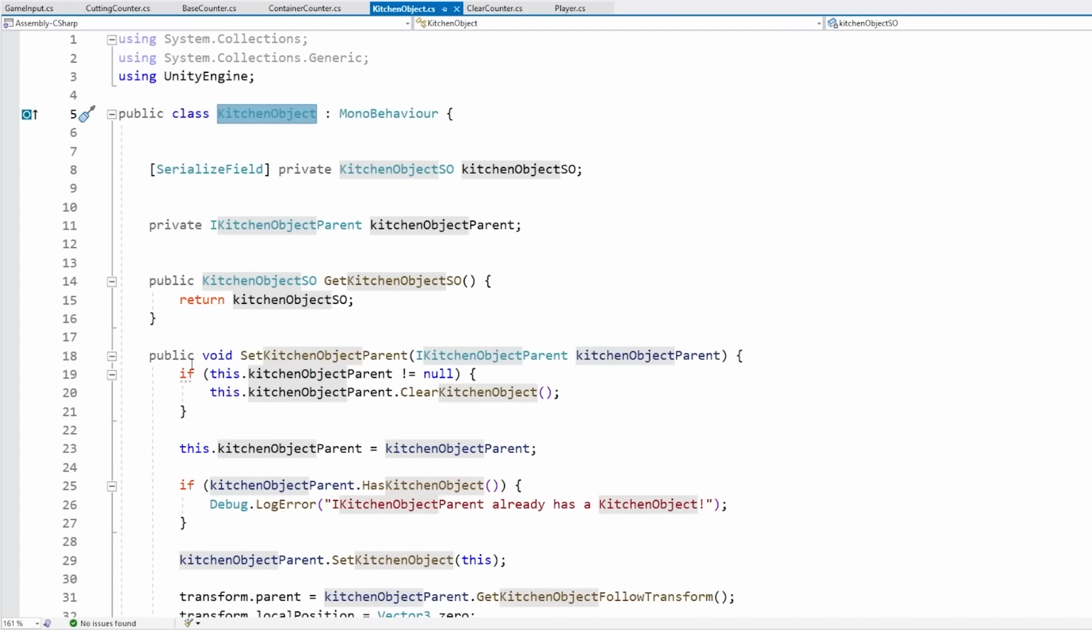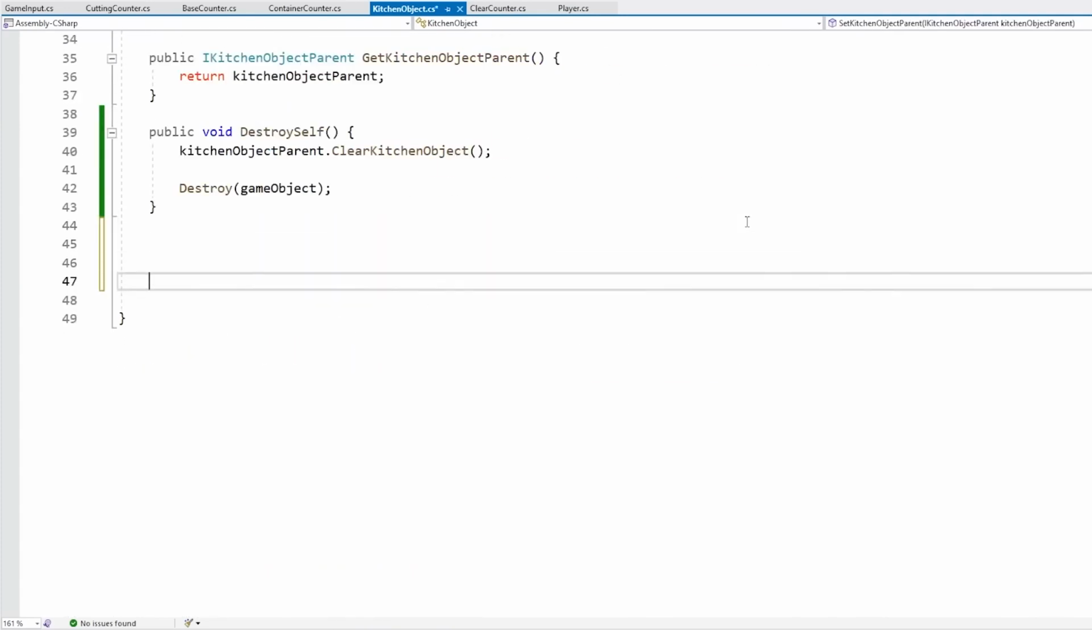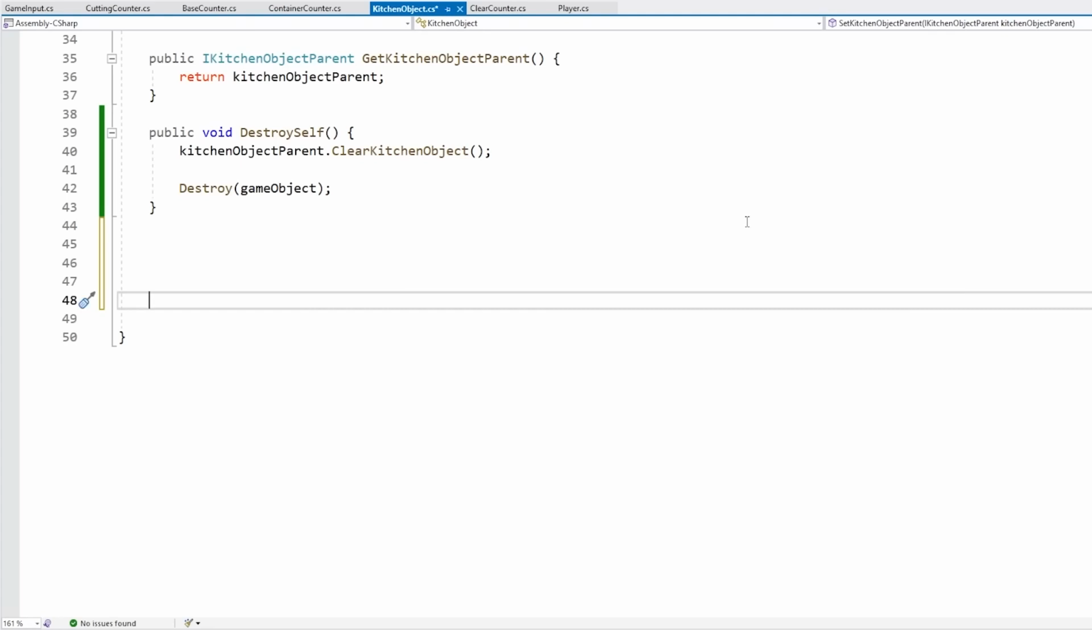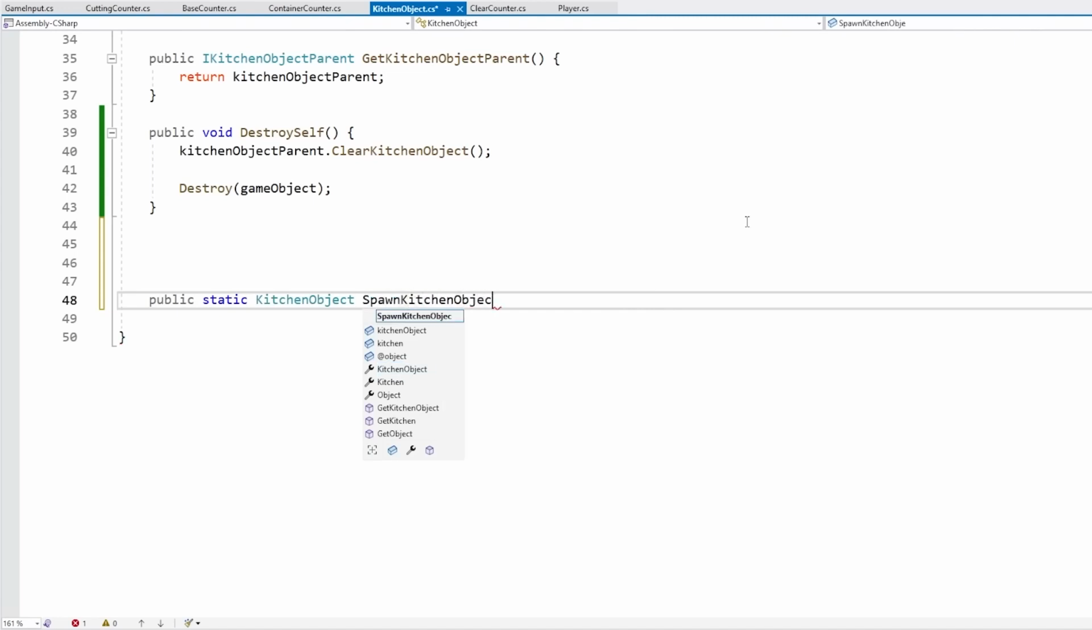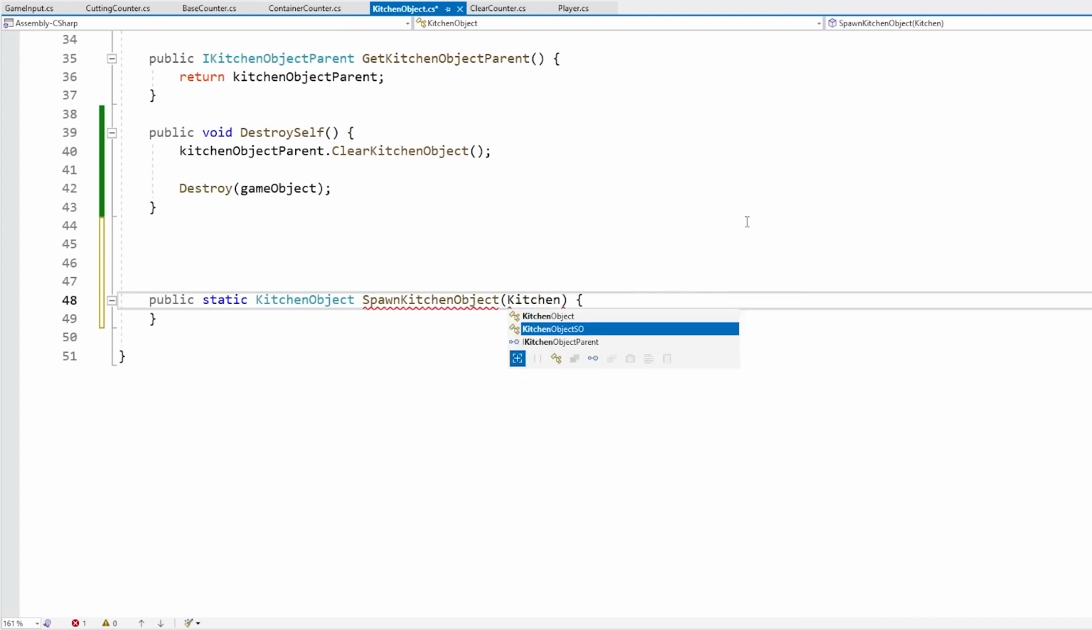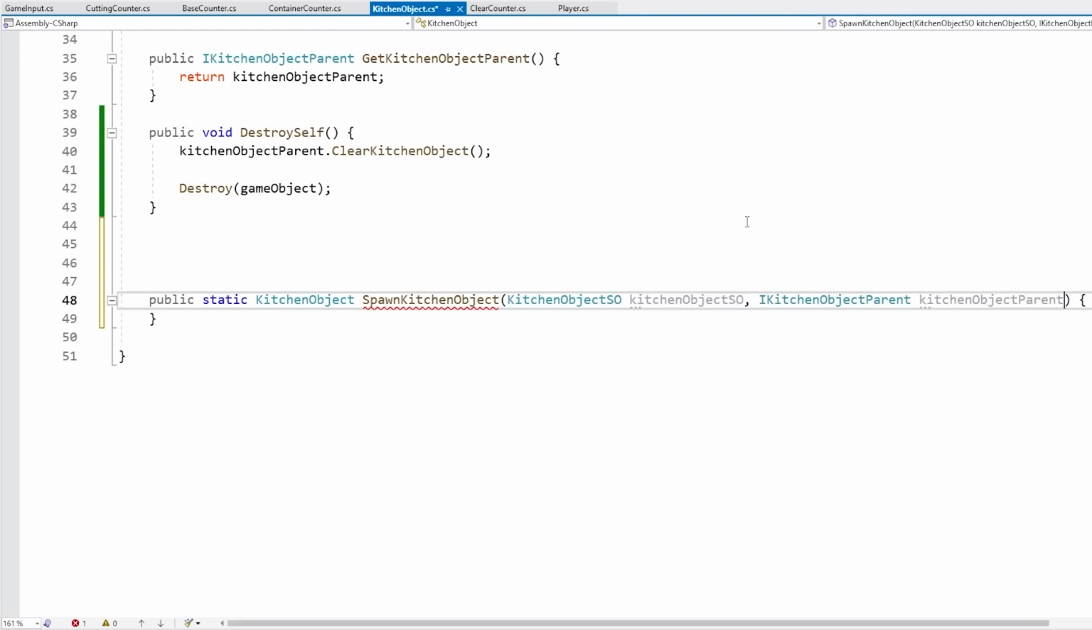However, let us not make it a regular function. Instead, let us make it a static function. Again, just like we saw for the singletons, by making it static, it means that the function is going to belong to the class itself as opposed to any instance. So let's go all the way down to the bottom of the file. Personally, I like to put statics at the end. And over here, let's make public, make it static. We're going to return a KitchenObject. And let's call it just SpawnKitchenObject. And for our parameters, let's receive the KitchenObjectSO. And let's also receive the KitchenObjectParent.